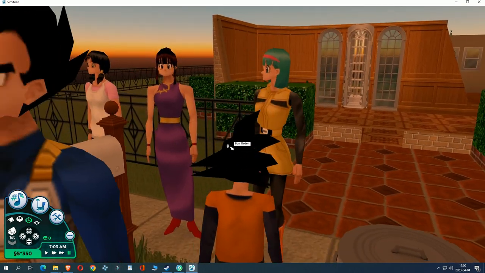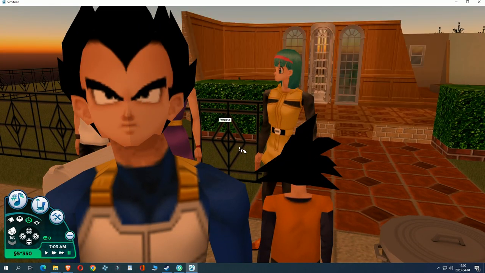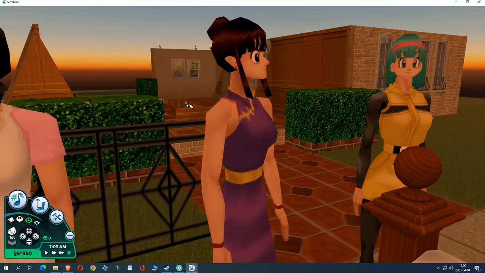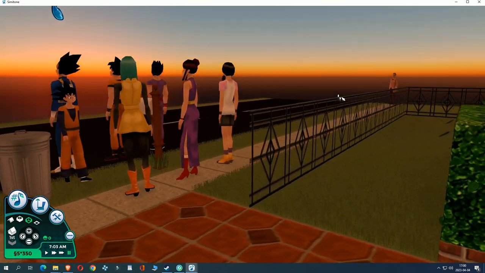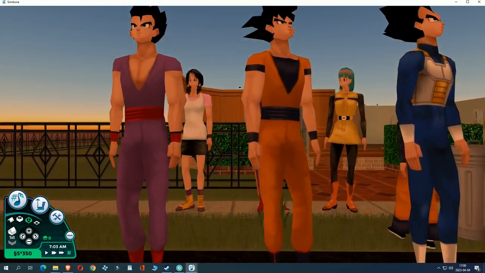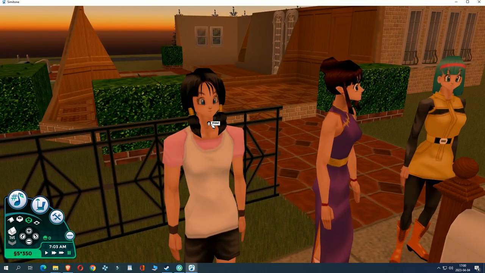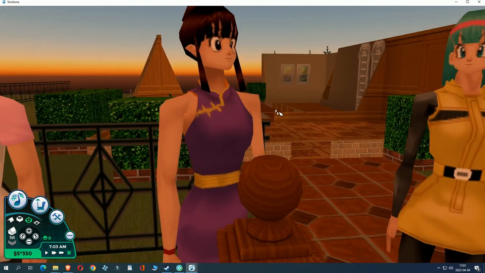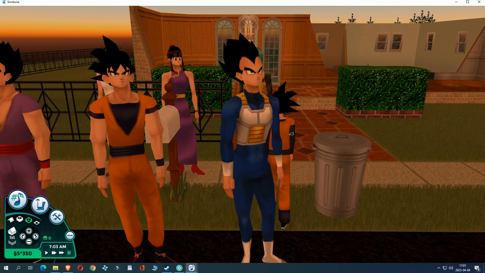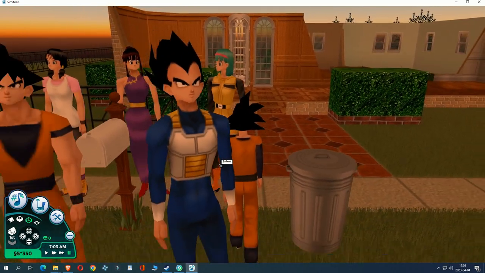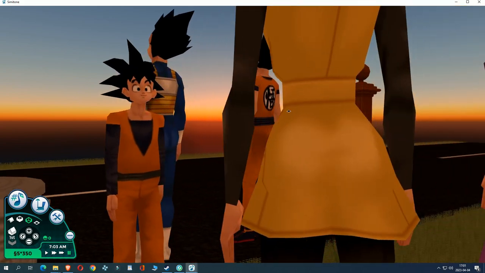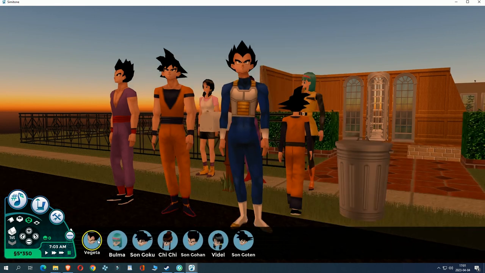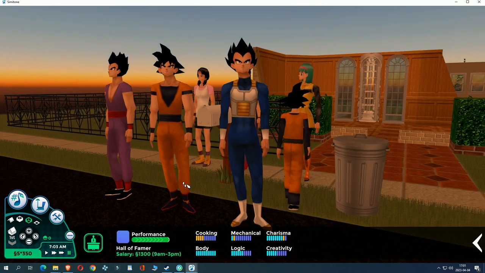Well, Goku and Vegeta had a weird thing in the middle of the face. We have Videl, Chi-Chi, and Bulma. Of course, Gohan, or adult Gohan, is together with Videl, and Goku, ordinary Goku, is together with Chi-Chi, and ordinary Vegeta is together with Bulma, and then we have one kid, Goten, who is the kid of Goku and Chi-Chi.